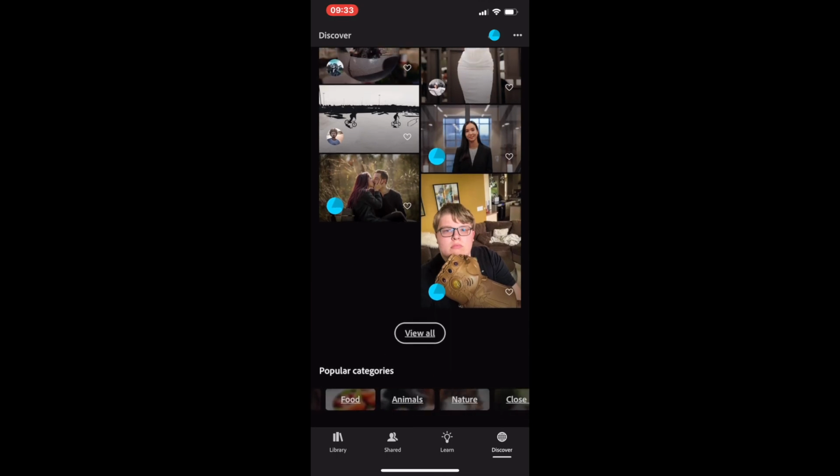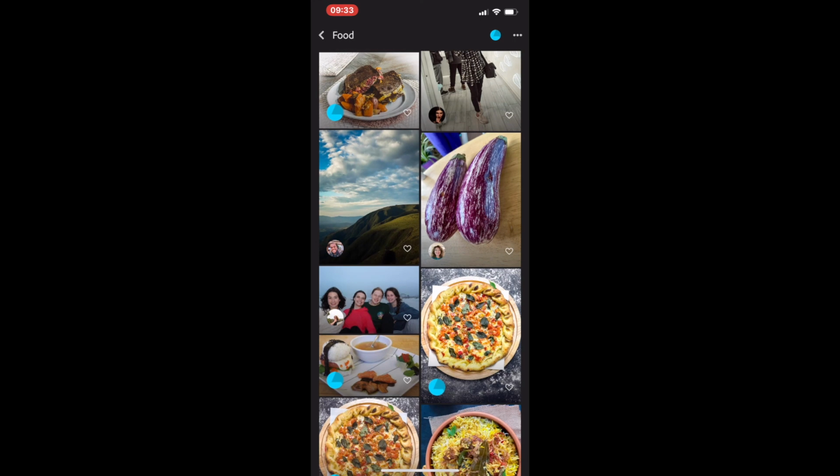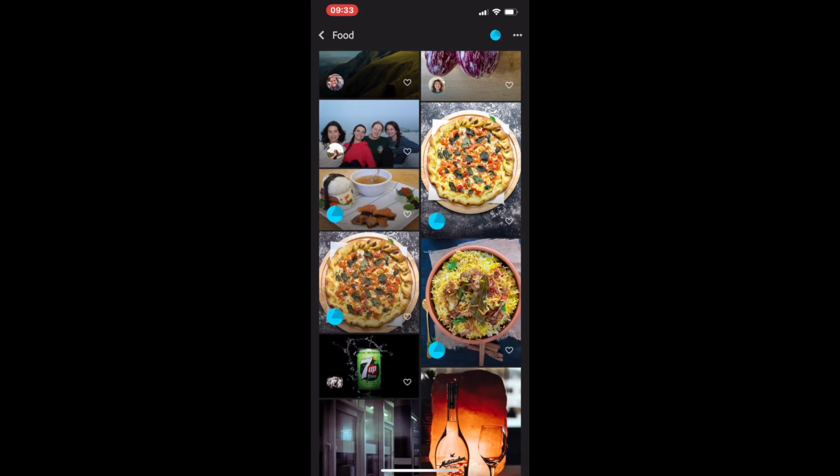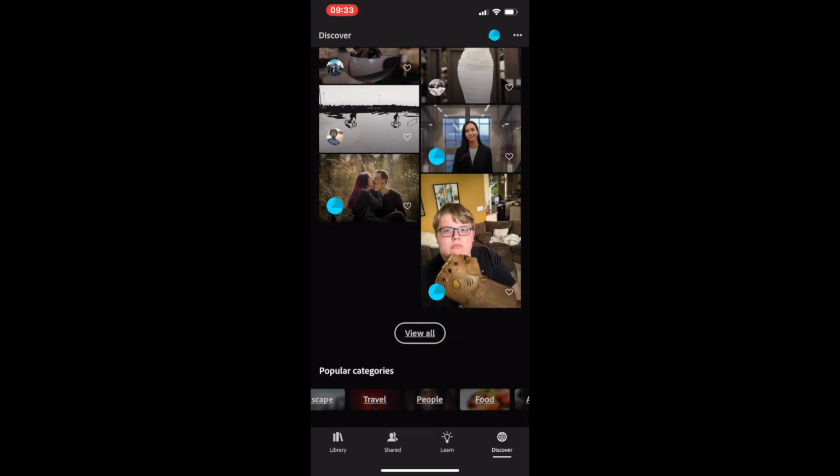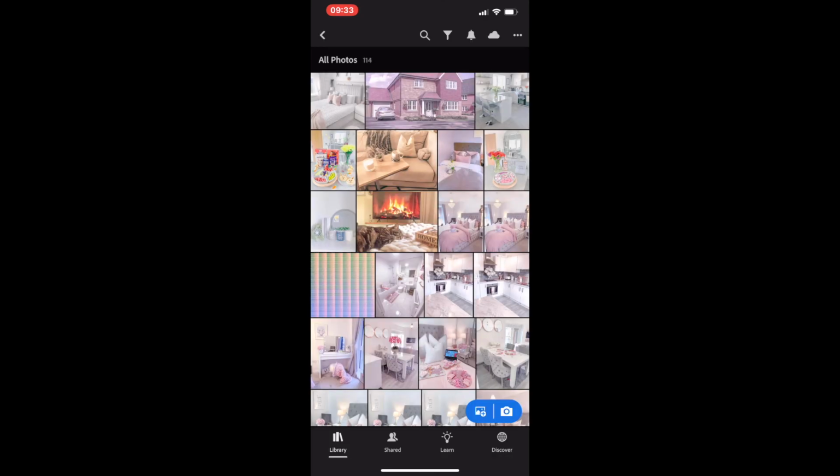You could also look at categories, so for example, if you're doing a specific photo type, let's say food for example, you could go onto the food category and see what type of filters people have put on their food images, just to maybe give you a bit of inspiration if you're not sure where to go with it.